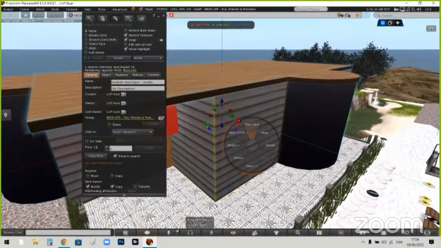I can sell it. On the general tab of my house, I can put a price on this house. I can select for sale, and I can put a price. Let's say 1,000 lindens. Now, this is a beautiful house. 10,000 lindens. You can build whole cities with it.